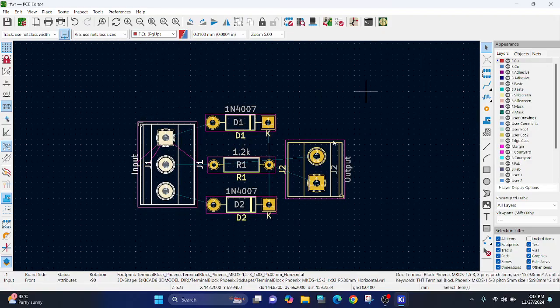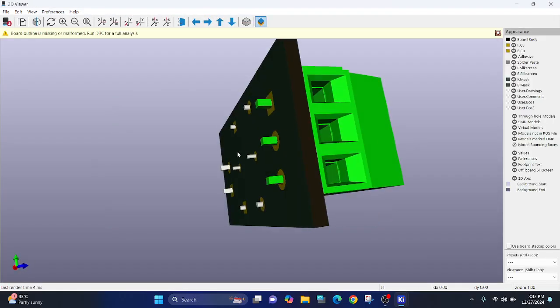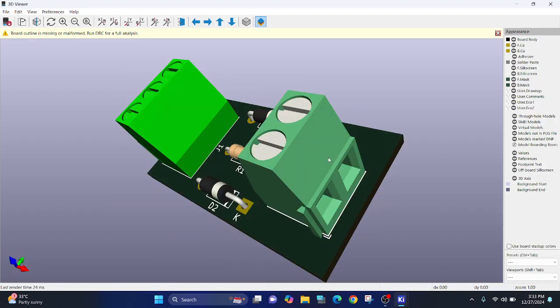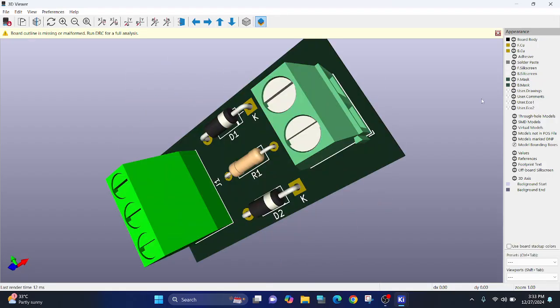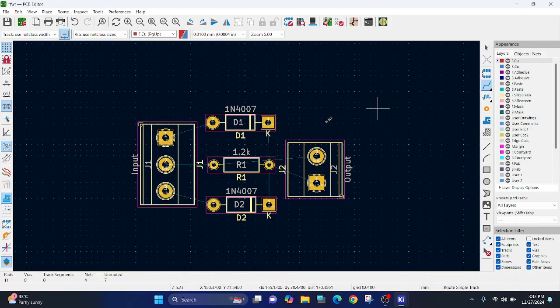Now we'll start adding tracks. Make sure you check your positions. Always the screw terminal, this wire entry should be outwards. Here also the wire entry should be outwards. Now we can start routing the tracks. For routing tracks, it should be back side copper, B.Cu.